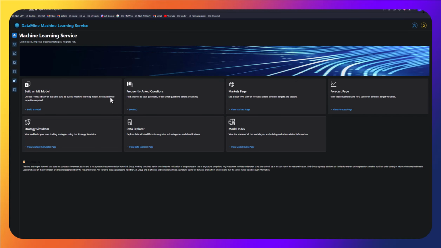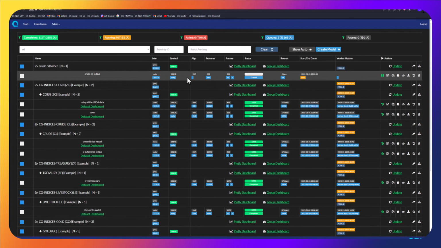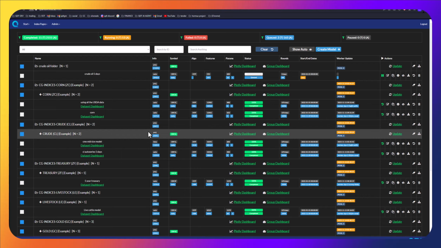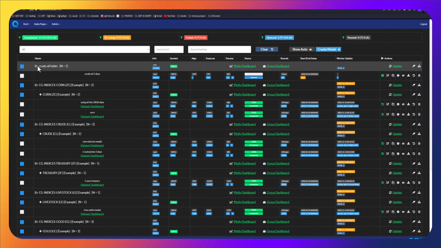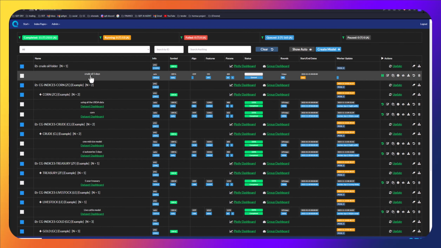So what's happening now is the machine learning is bringing together all the data that I selected and is going to train the model on 8 years of data. Let's go look at this model when it's training. And I go to model index, and here I can see crude oil folder. That's the one that I just created. There's my model, crude oil 5 days. It is queued to train right now.